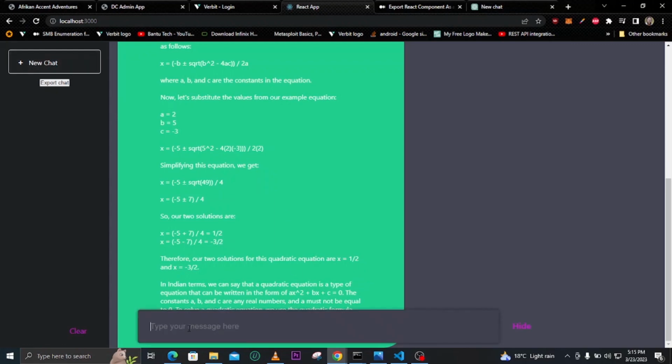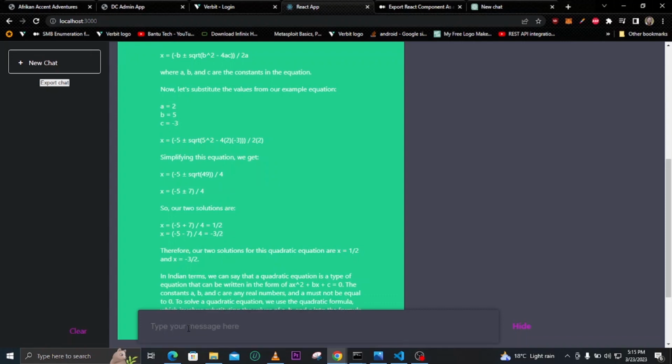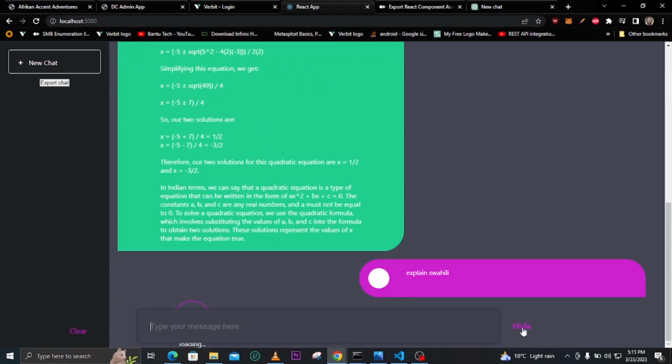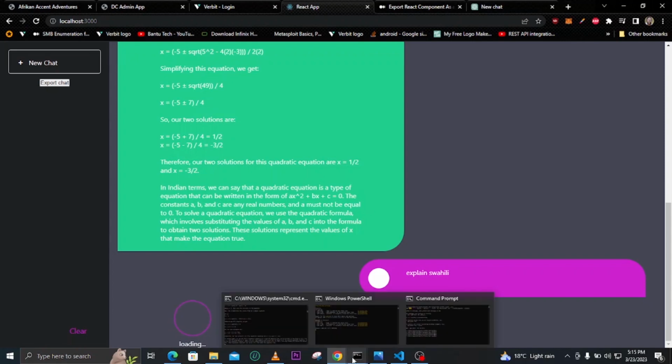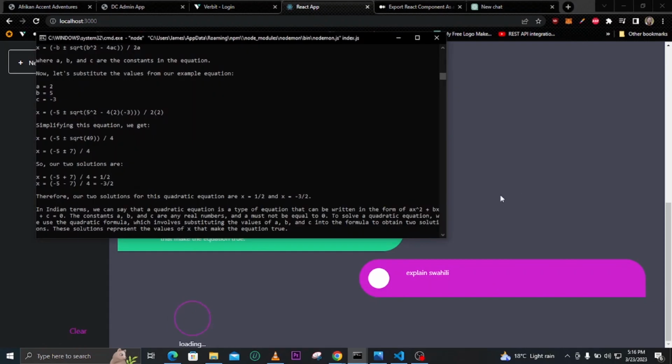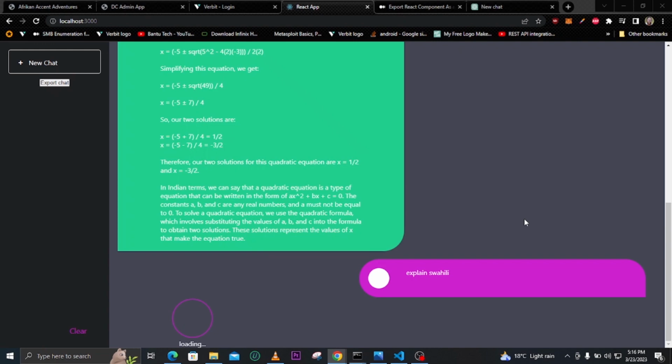Let me ask it to explain maybe in Swahili. Sometimes it is not getting it correct, but let's see if this time it will explain in Swahili, so that I know if I'm the one who is not asking the way it is understanding. So let's see. After a while it should print for us. I think my internet is slow. Let's see if it will give us the solution.